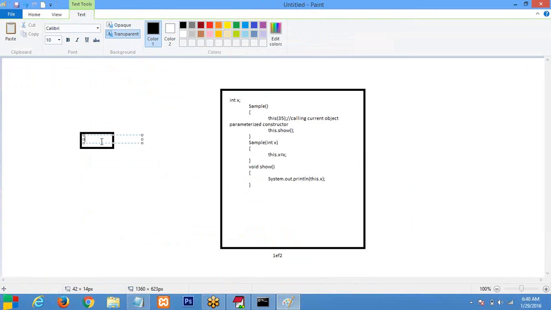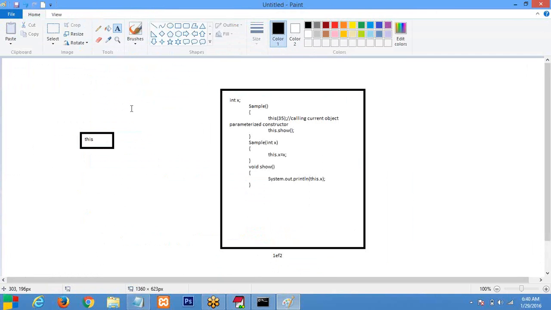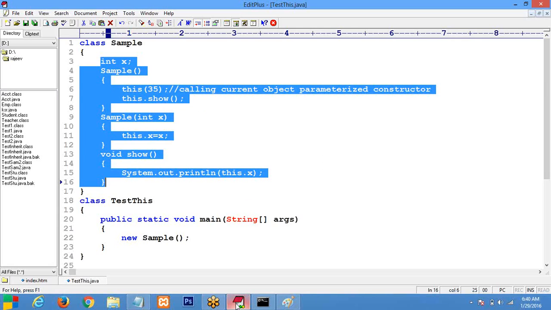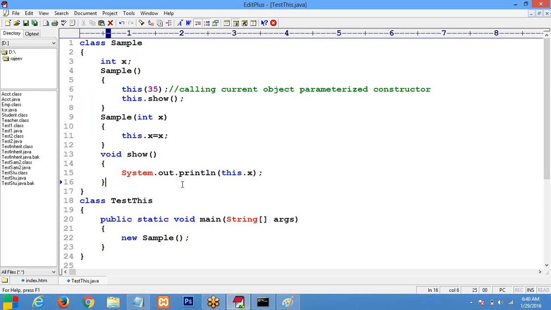So this always refers to the current object. By using this keyword, you can call any variable, method or constructor. Why? Because this is acting like a reference variable. By default, this always refers to the current object only. Any questions about this keyword?